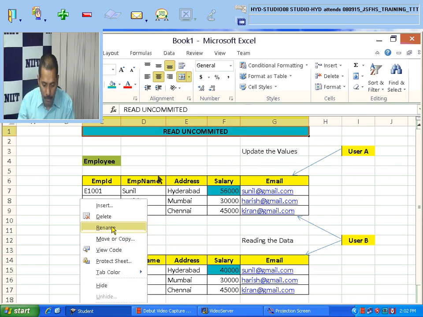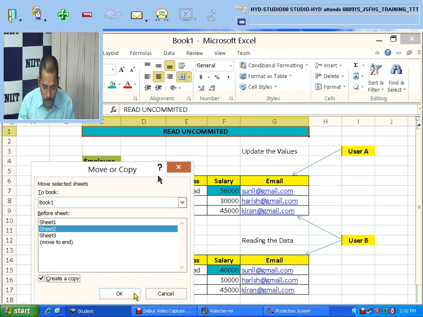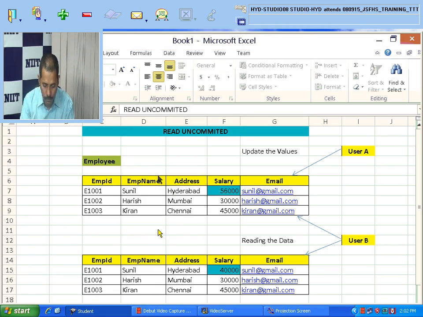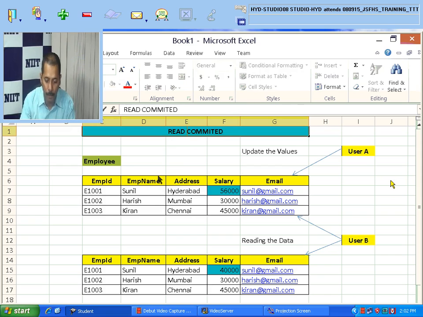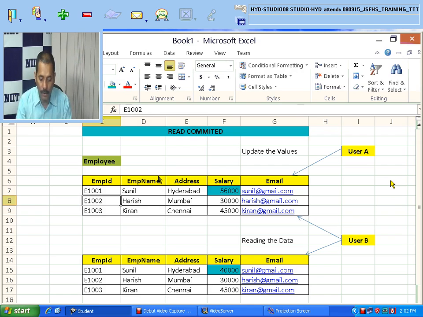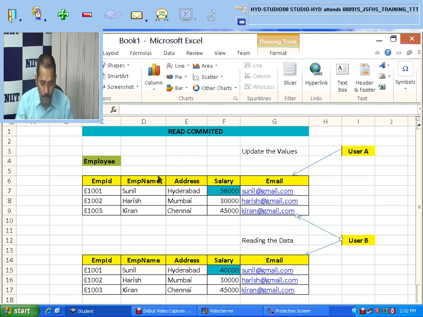Let me talk about this now. This is read committed. If I am using read committed, what will happen? If this is the isolation level, then if you are updating the values, you cannot read the data, which is not possible. Remember that. This is not possible now.